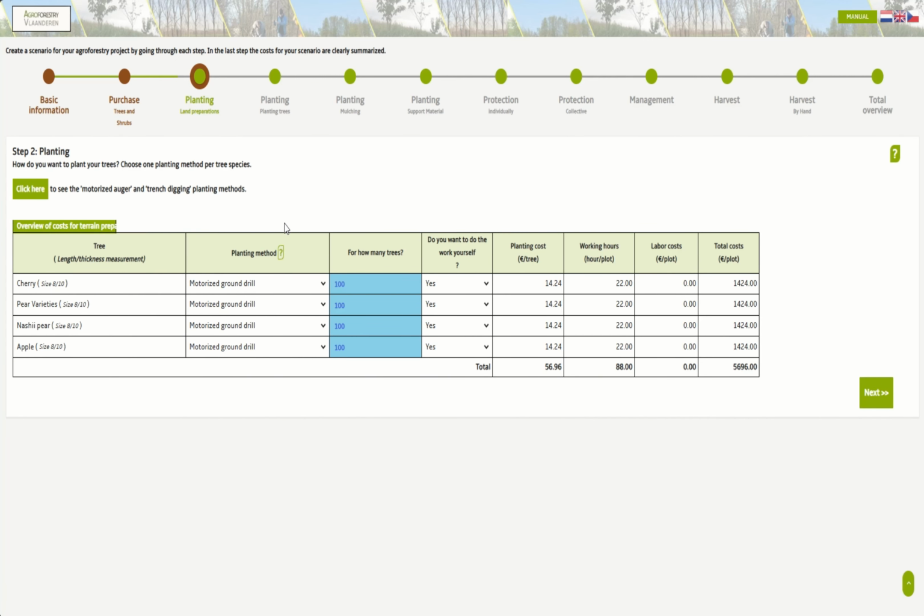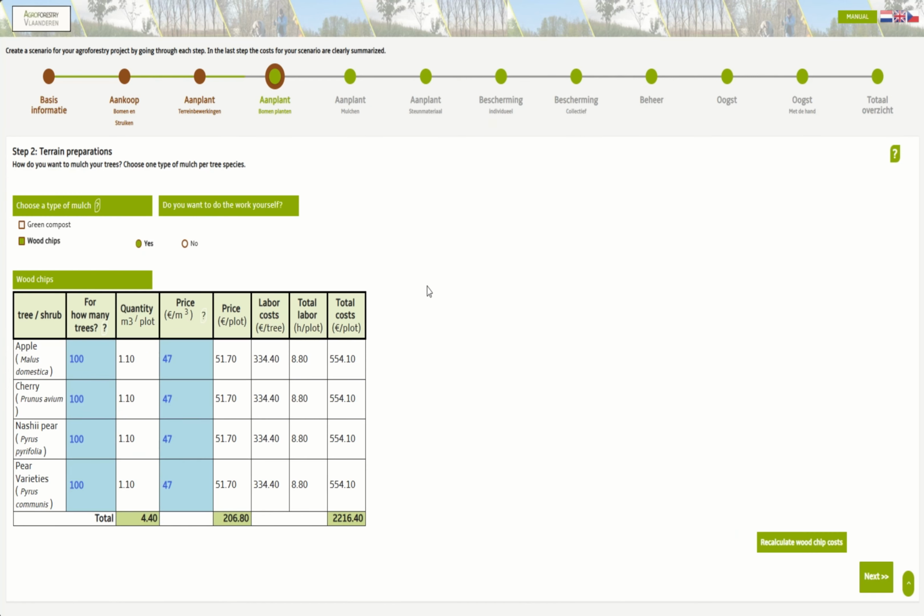In this step, the planting methods can be selected. There are different ways of planting trees, and you can compare the prices between them. And again, you can select if you want to do the labor yourself or if you want a contractor to do the job. Again, you can click on Next.